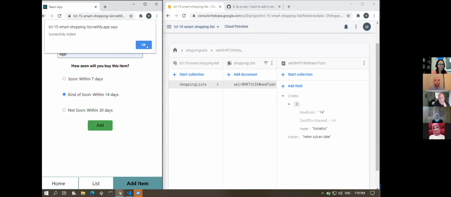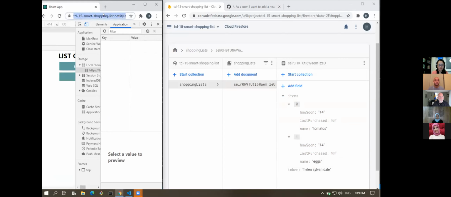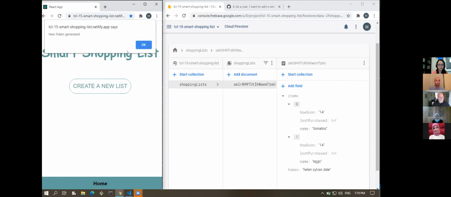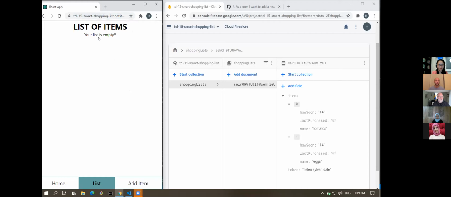So now if I clear my local storage and just refresh, I am a new user to the app because I have no token in my local storage. So what it's going to do is reset everything, and I'm going to have an empty list again here, and I am allowed to add an item.